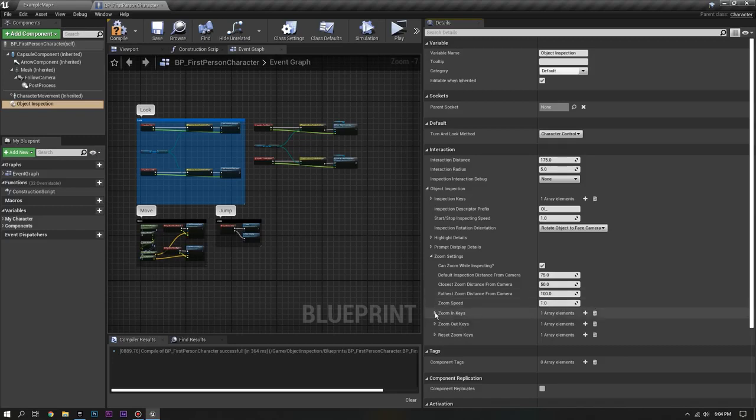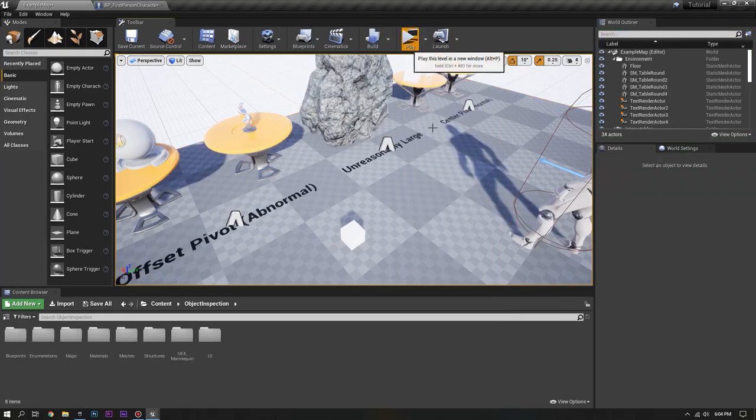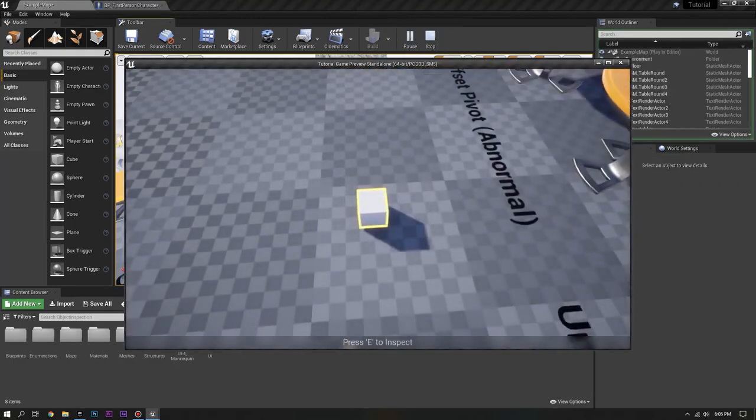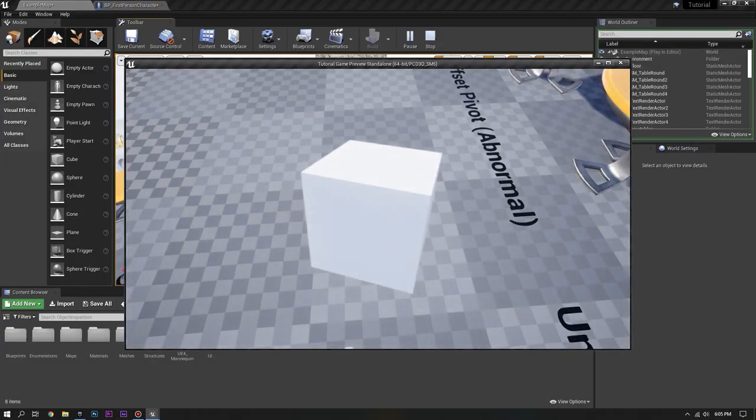Then we have the controls here for the keys, zooming in, zooming out, and resetting the zoom, which is another thing you can do once you start zooming. So if I inspect this and then I zoom out and then I press middle mouse button, it returns it right back to where it was before.